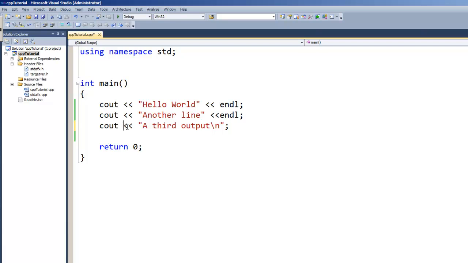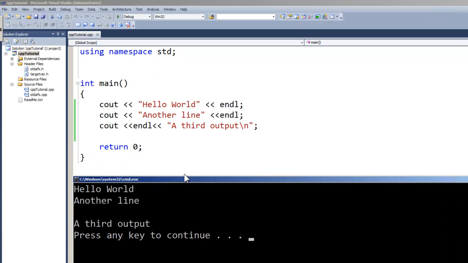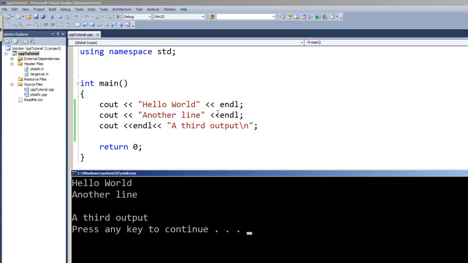And one last thing, I can put an endl at the beginning instead of the end, and if we run this one, notice there's a blank line between another line and a third output. That blank line is because we've got an endl at the end of this another line one, and then at the beginning here, so it went to a new line there. Also notice I've got mixing an endl and a new line character. Well, the new line character's inside the quotes, and we can mix and match those any way we need to, and C++ doesn't have a problem with that.